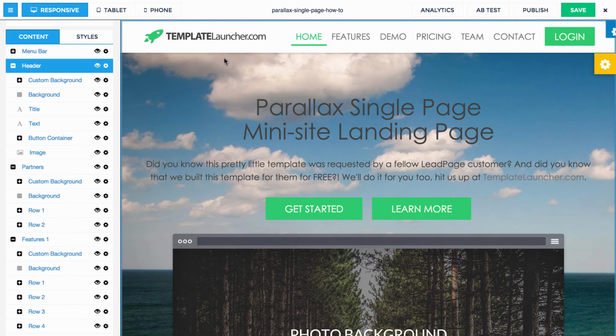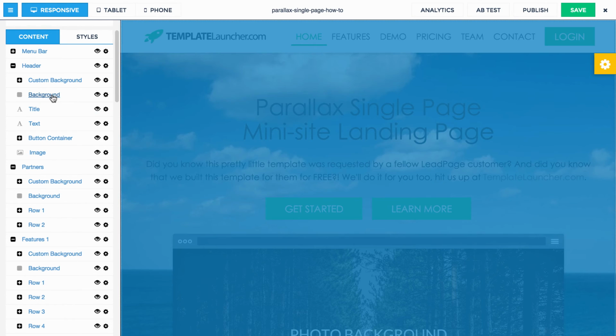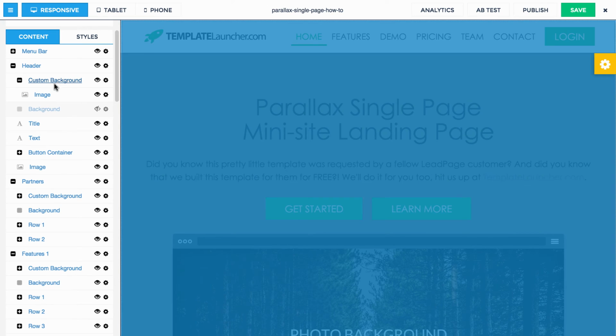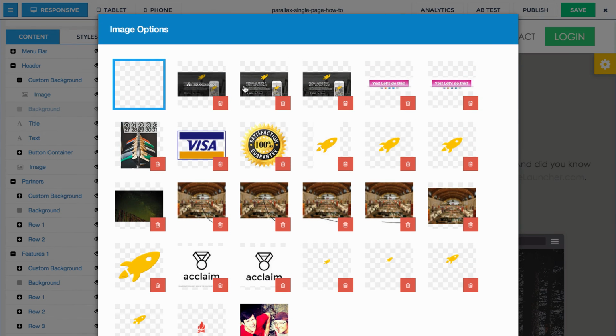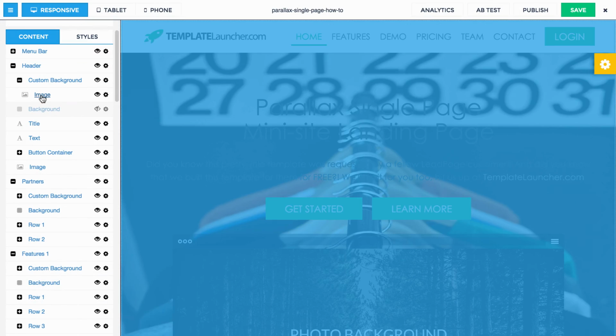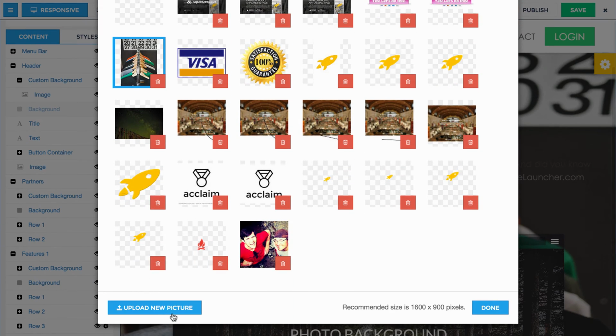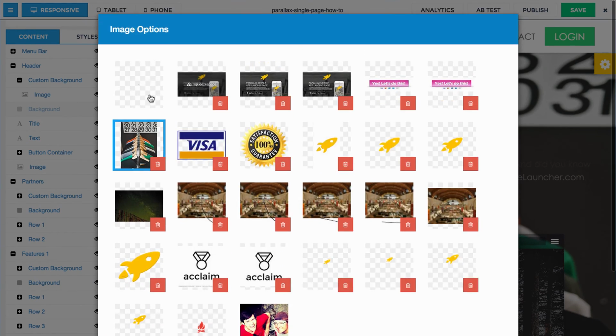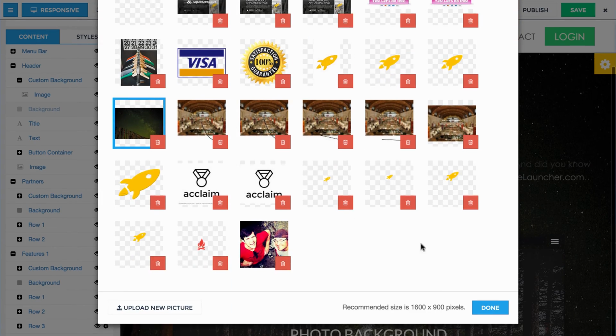So the way this works is in layers. This media library image that you just picked sits over top of a custom background. So background, and then the custom background. So if we hide that, you can actually choose a custom image. And you can upload your own if you'd like. Go ahead and click upload new picture, put it in there. Here, there's another one.